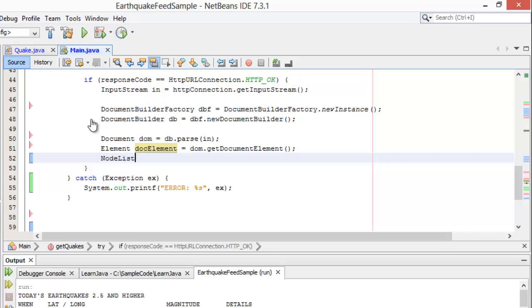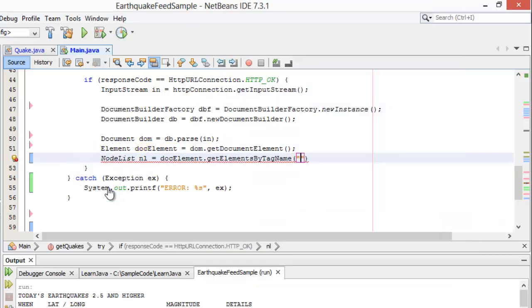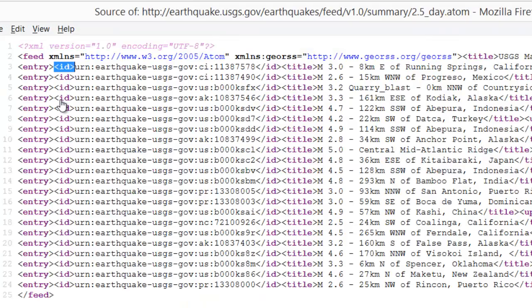Then I can say NodeList docElement.getElementsByTagName, and I'm going to type in the word entry. And you're probably wondering, well, where is entry coming from, Mike? Where did you just get entry? This gets me all the elements by tag name entry. So let's take a look at our XML again. Oh, there's entry. So I'm going to get all of the nodes with element entry, 1, 2. I'm going to get all of these. Cool.